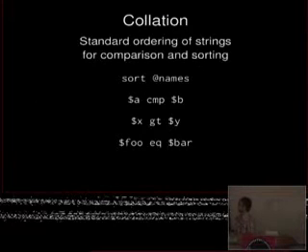So let's get into collation. Collation is a standard ordering of strings for comparison and sorting. There are a lot of different collation standards out there. Uses of collation are sorting, your various comparison operators like compare, greater than, and less than, string equals.